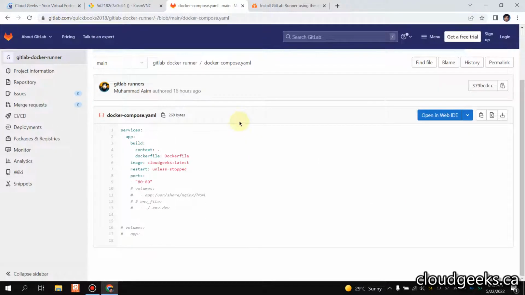It is pretty much simple. In this, I'm going to use the build as well. The Dockerfile is the one currently living in our present working directory, and we are going to use this Dockerfile with an image name. You can give it any name; I'm going to call this Cloud Geeks latest. Restart unless stopped: even if the machine reboots, your container is going to start, or if it stops, it's going to auto restart.